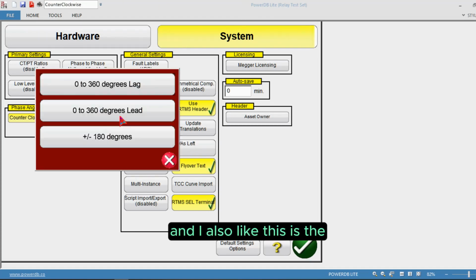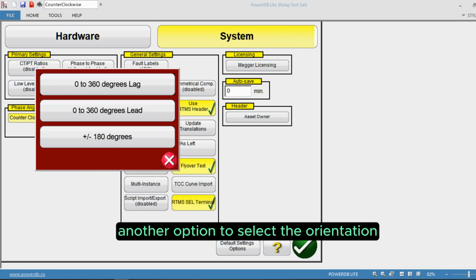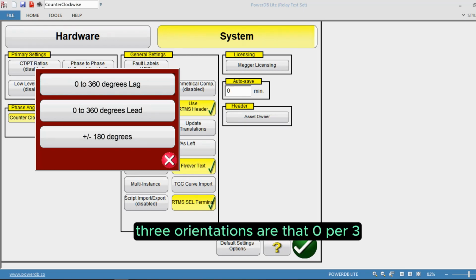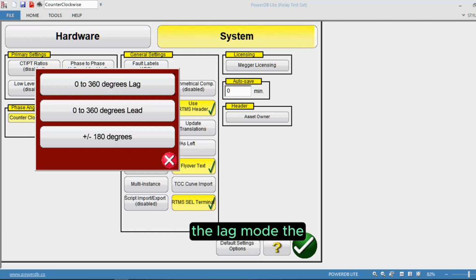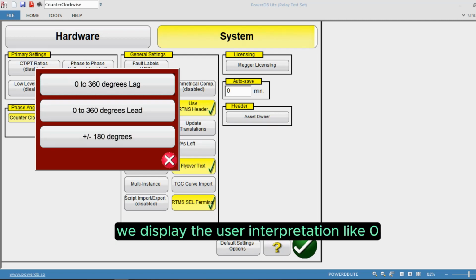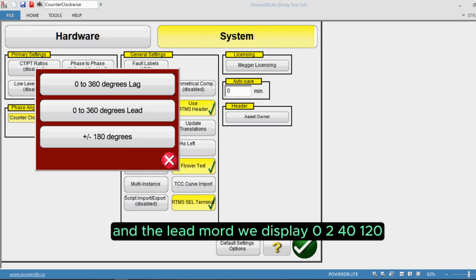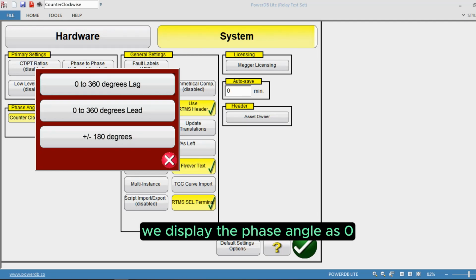And also, this is another option to select the orientation. Normally three orientations are there: 0 to 360-degree lag, 0 to 360-degree lead, and plus or minus 180-degree. What it means: in the lag mode, we display the user interpretation like 0, 120, 240, nothing else. That is the user view, 0, 120, 240. In the lead mode we display 0, 240, 120. And in plus or minus 180-degree mode, we display the phase angle as 0, minus 120, plus 120.